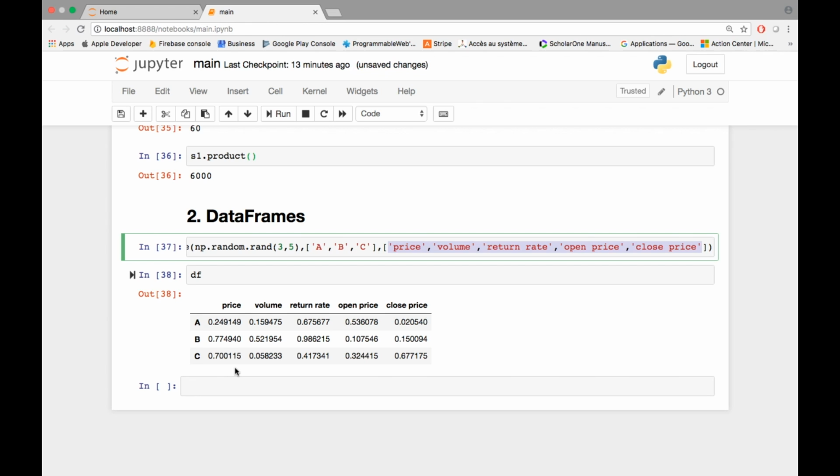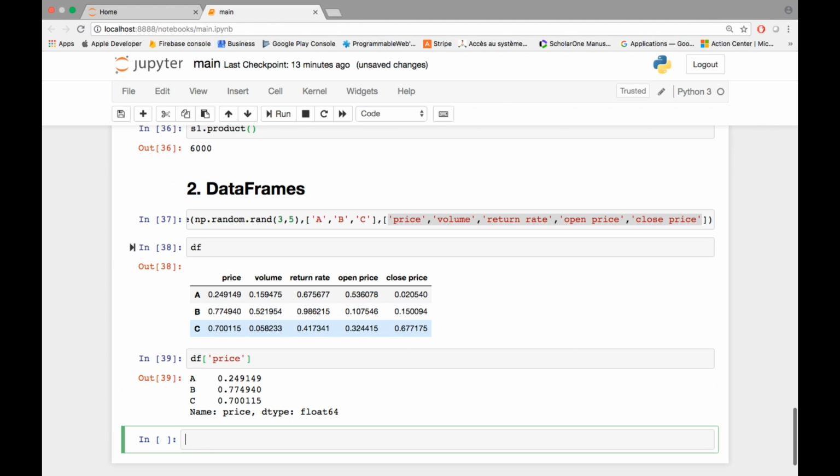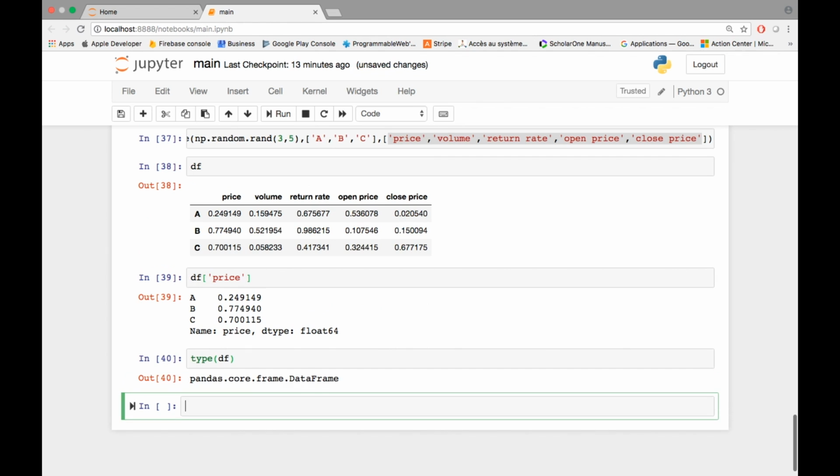So how do I extract a certain column from a data frame? It's as simple as that. df and just mention the attribute or the index. So let's say I want the first column, which is indexed by price. All I have to do is mention price. There you have it. Now, what is the return type? That's important. The return type, if I type df as such, only df, of course, I should be able to see data frame. It's a data frame, of course.